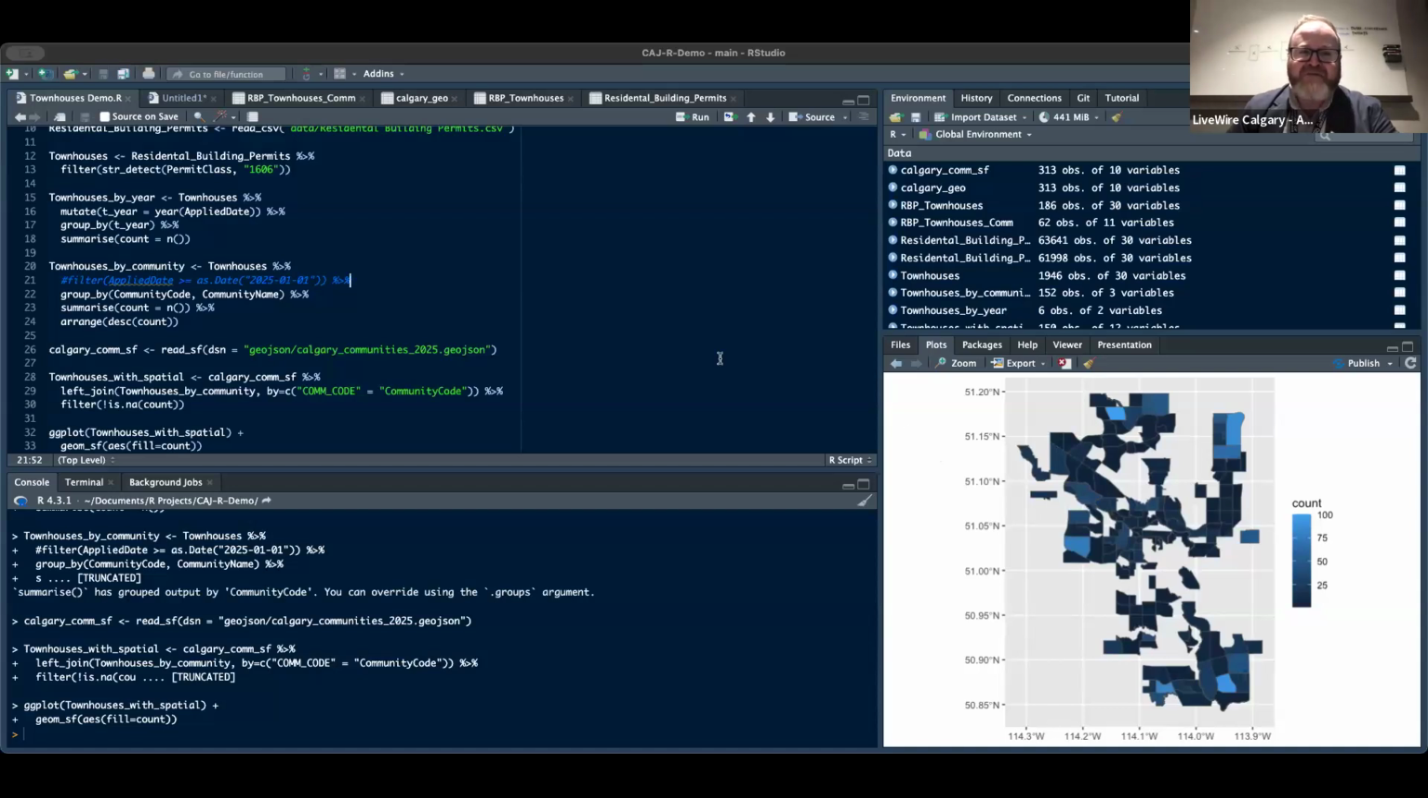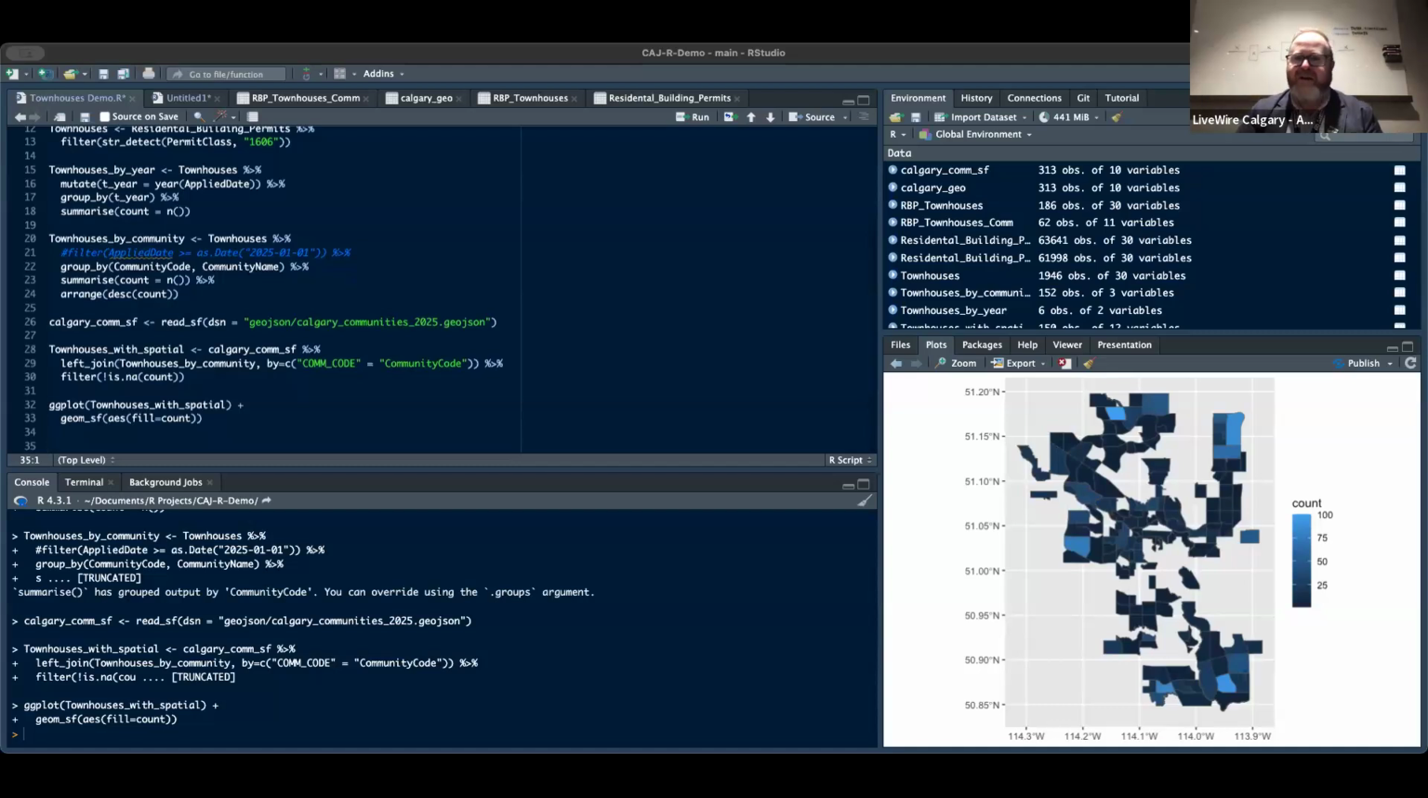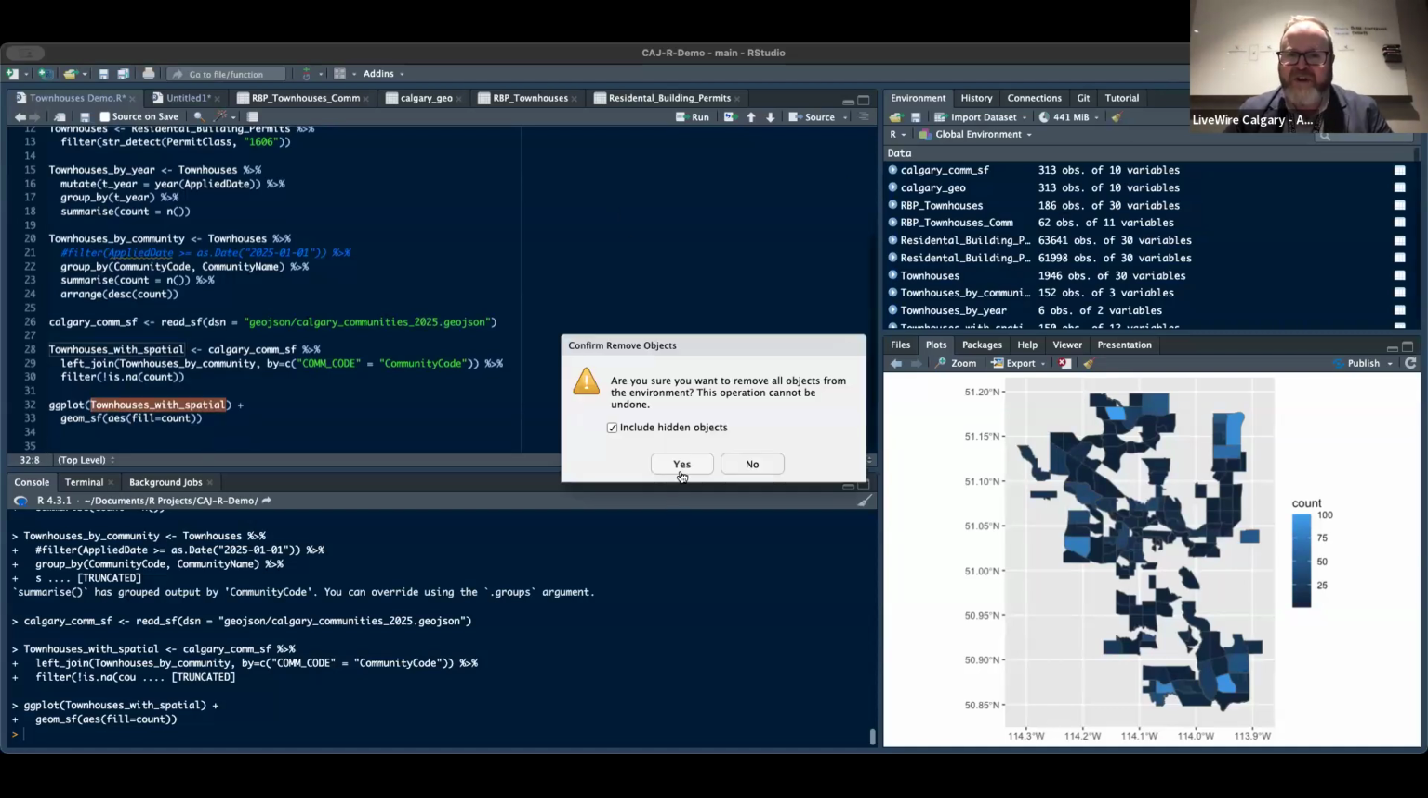And the nice thing about this is we can literally then just take something like this. We could actually export that townhouses with spatial data that in my original one right here. We'll just run that again.